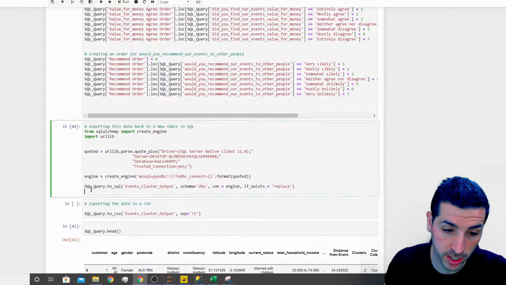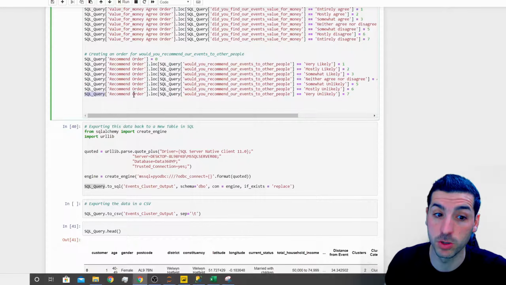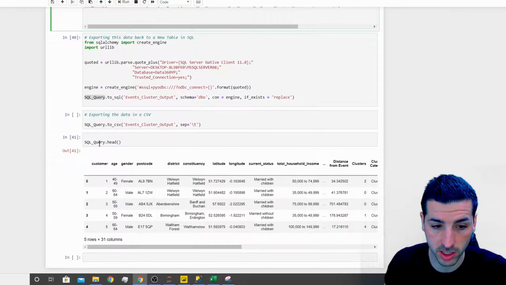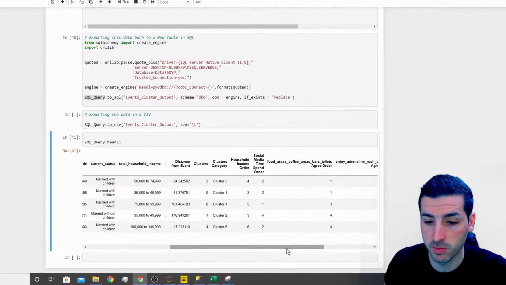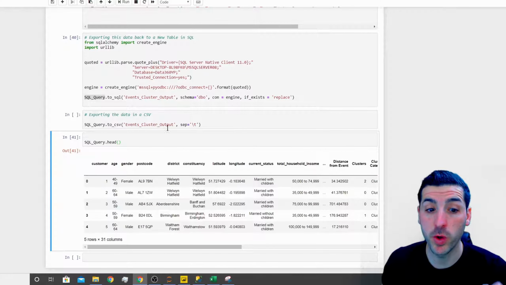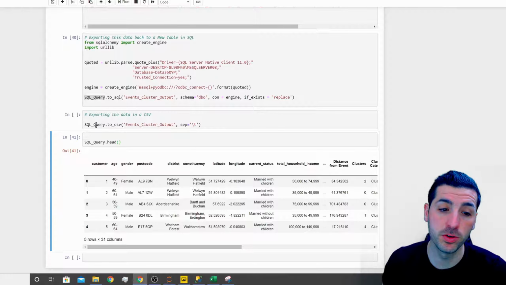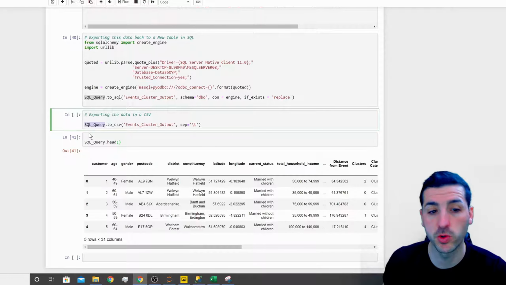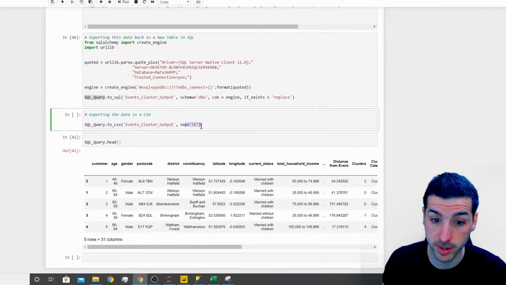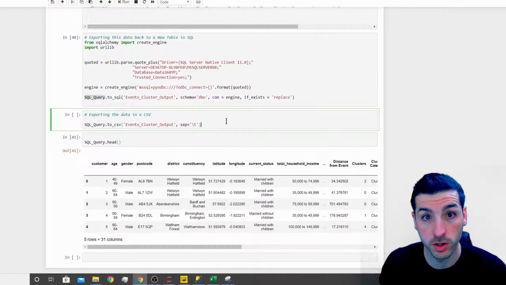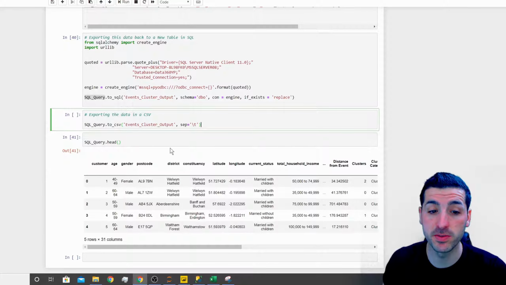And this sql_query is actually our raw data, which is the output that we have just created above here. So if we visualize it, it's actually this one. So we have all the data, and then we have our clusters, and then we have our order columns. And if you want to export the data in a CSV, all you have to do is put the name of the data frame, so sql_query, then .to_csv, and then the name of the CSV, and then the separator. And this is actually going to export the file in a CSV file in your current working directory. I will also have the CSV file with the output in my GitHub repository in case you want to download it from there.